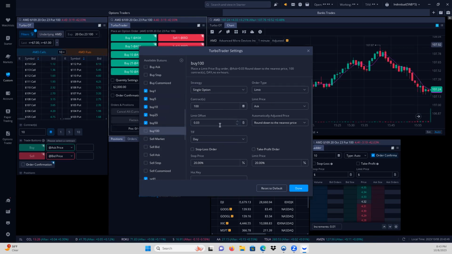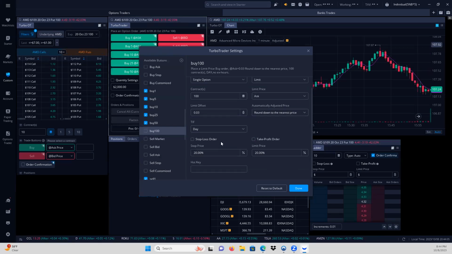That means it will fill at whatever the limit is. Say it's $1 and it's not getting filled, it will adjust the limit. Maybe you'll buy it at 1.01, 1.02, so it has a nice limit offset. And obviously, we always want to keep the automatically adjusted price rounded down to the nearest price, right?